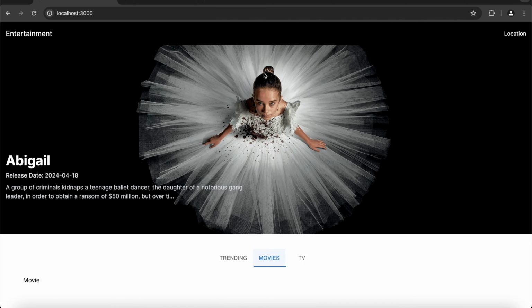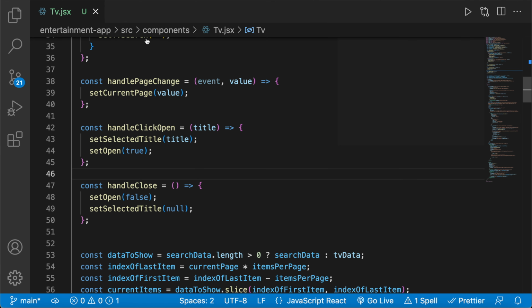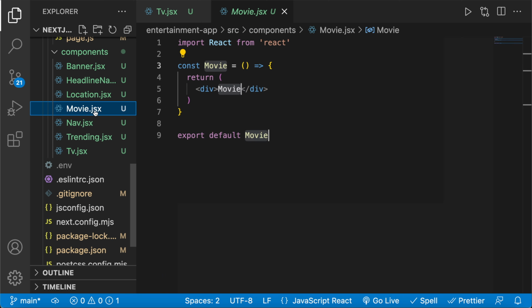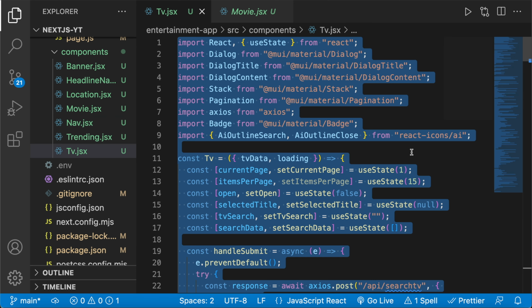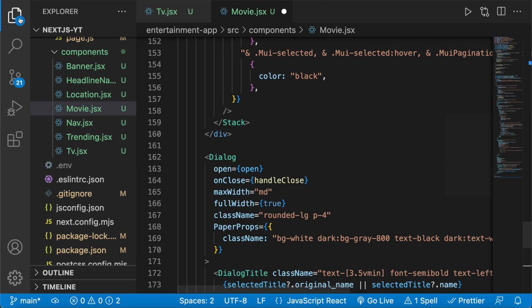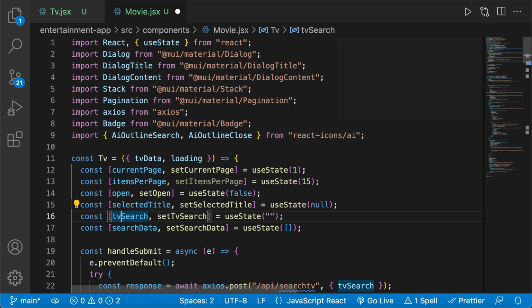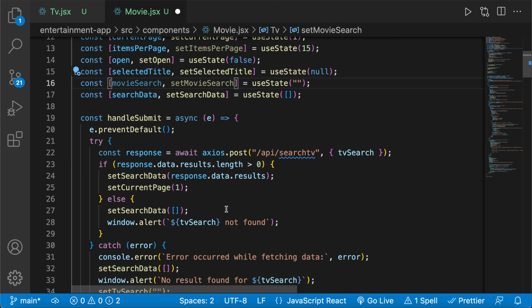Now let's actually do movies really quickly, because movies is pretty much the same thing. Let's go over to movie, and what I'm gonna do is take TV. I'm gonna copy all of this, and I'm just gonna make it work for movie. So let's take that, and we're gonna make it work for movie. So here we're gonna change this to movie search. Set movie search. That's it for that.